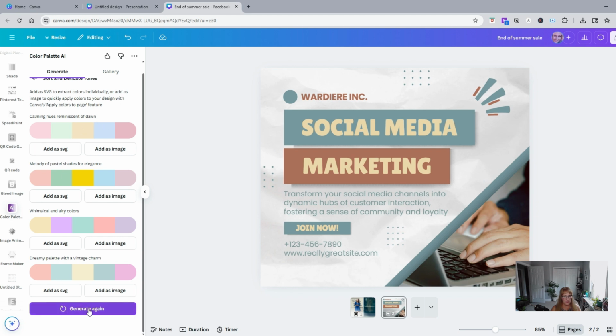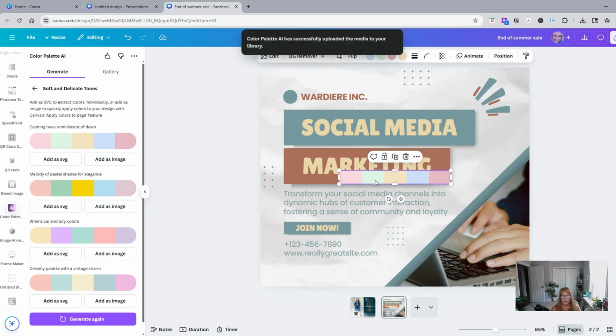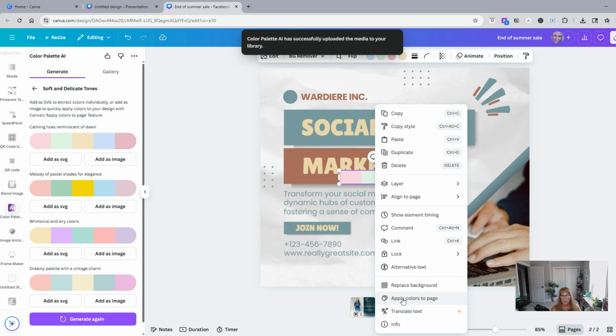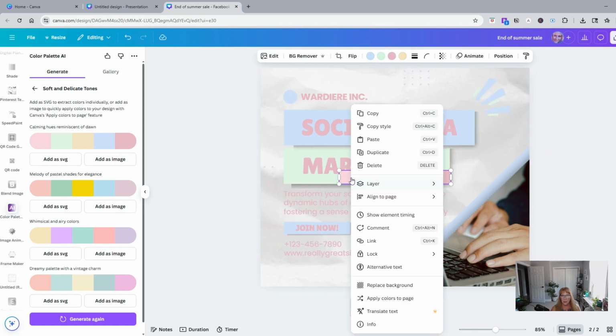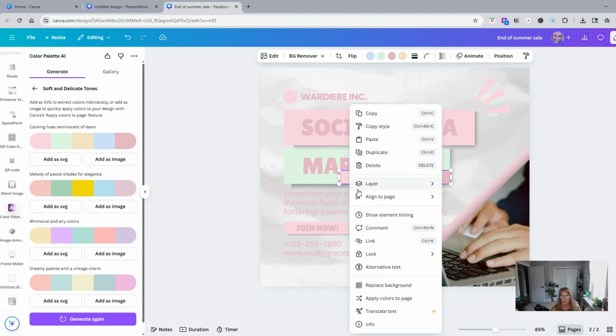If one of those is what you're looking for, just add it as an image. Otherwise, you can click on Generate again, and it'll give you 4 more. So let's choose this one, add as image. And here, once again, we're just going to right click, come down to Apply Colors to Page, and there you go. Now you'll notice it's not doing it on the image. It's not going to change the colors on the image. It's just going to be on the design portion.